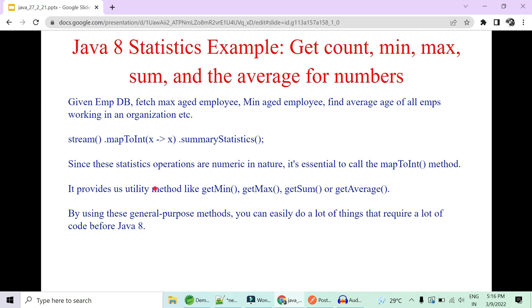For all such kinds of calculations, we have to do so much coding. First we fetch all the employees, then fetch all the ages and create a list of it, then sort that list. When you sort in ascending order, you get the minimum, or you sort in descending order and find the maximum element. If you want to find the sum, you put a for loop and add each of those while iterating over the list of ages, or divide the sum by the count and find the average. So we have to do so many tasks. But in one single line, you will be able to do it with Java 8. So let's see how to do it.